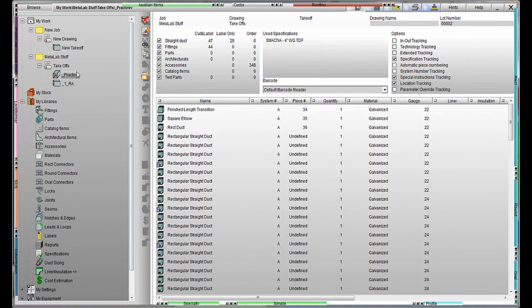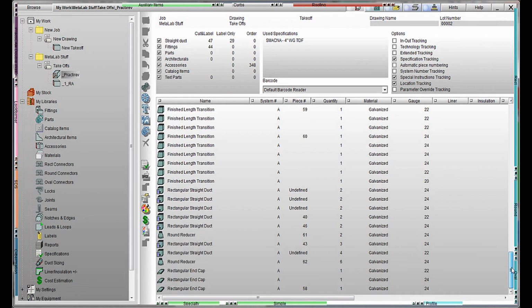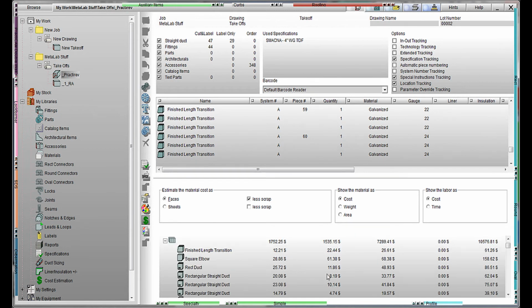Coming over to PractiCAM, you can see here that everything we wanted was downloaded direct to fabrication and is now ready to burn. Here, we should also mention that with the addition of MetaLab's PractiCAM Est, we can even get the estimate for the entire job.